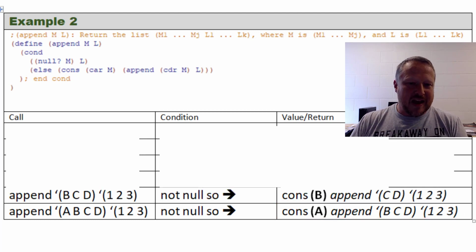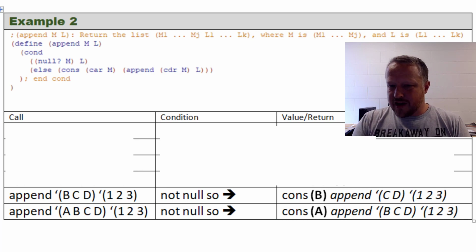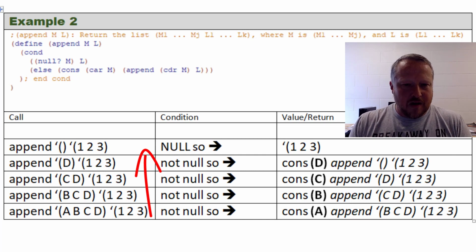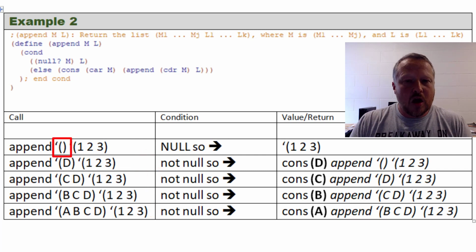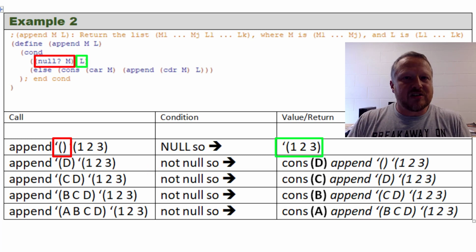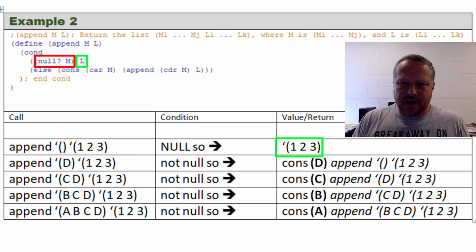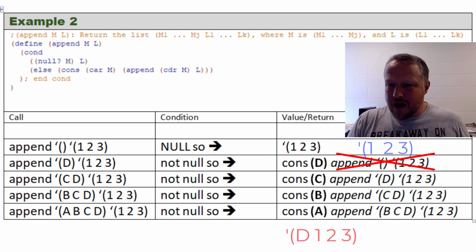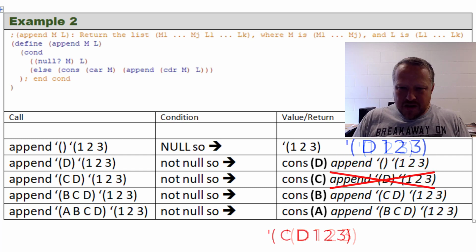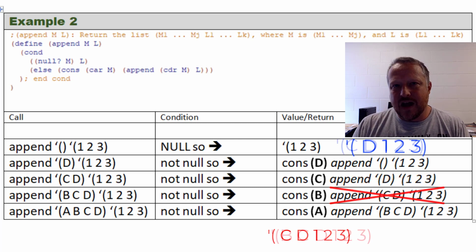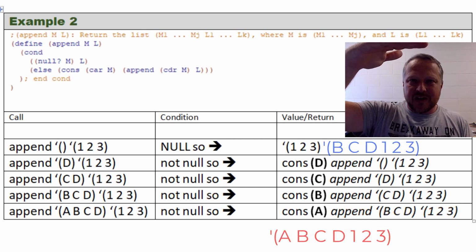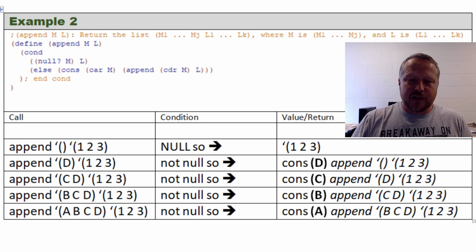Next call is the append of B, C, D, solving for 1, 2, 3, and this time I'm going to cons B. So I'm going all the way up until finally at the very end where we get to, well, there's null, so I'm going to return the rest of the L list. Now here's where the trick comes in. That's where all the X's are coming in here. I'm consing D to the list of 1, 2, 3, and then C, and then B, and then A. That's how everything works out with overall, again, going from our call and value stack, once we get to our base case, collapsing from there, and then physically doing the work from there.